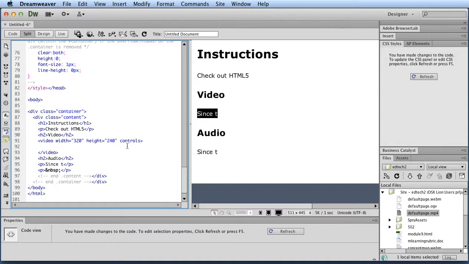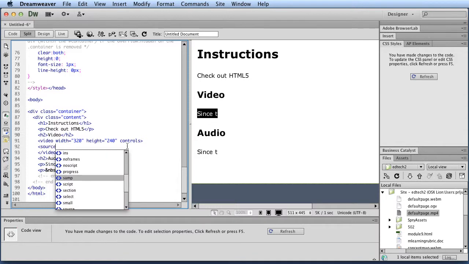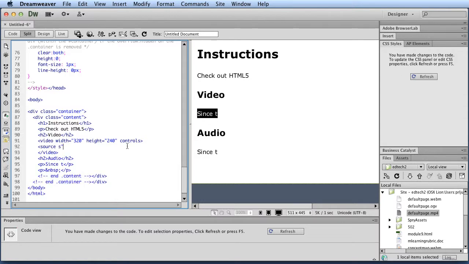Then let me add some space here. I need to actually add the source. And this is where I actually point out where the video is. In this case, I'm going to leave this blank for the second.